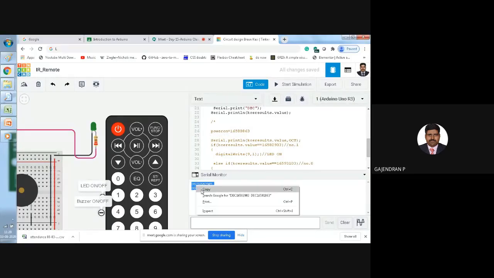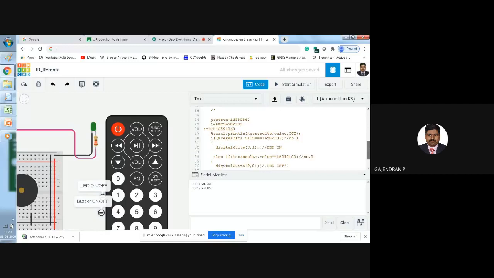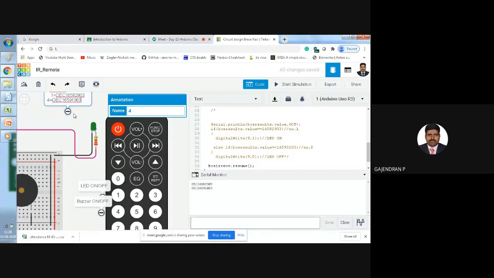Copy this one and paste it here. That's all. So this is for button number 1, equal to this. And this is the value equivalent for button number 4. Now let me keep these values as a reference. So copy this line alone and take it as a reference here. Whenever we want, we will take the value from here.